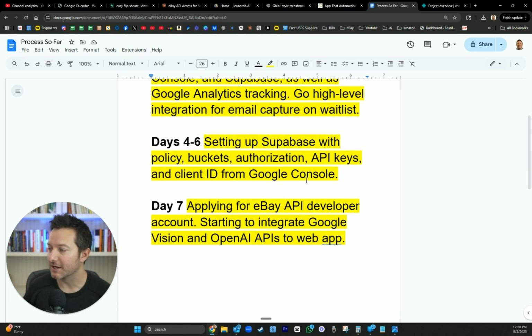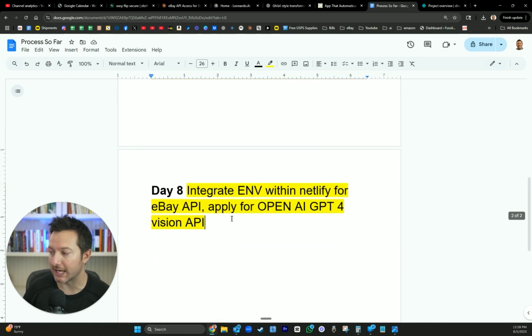But once we got it fixed, we were then able to apply for the eBay API developer account, which was just approved this morning. And now we're starting to integrate OpenAI GPT-4 Vision into our platform, as well as today we are installing the environmental variables, which is day 8. So integrating environmental variables within Netlify for eBay API, and applying for the OpenAI GPT-4 Vision API. And we are going to have more of a functioning app. So this is amazing. I'm excited.